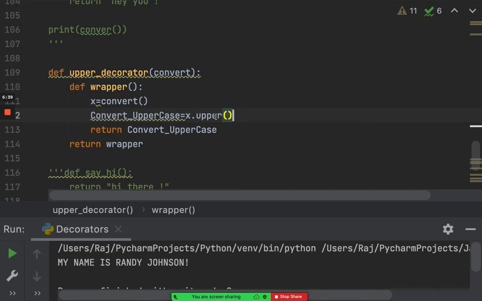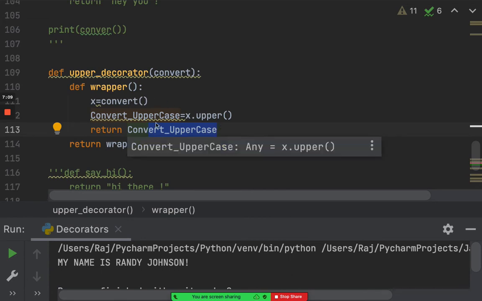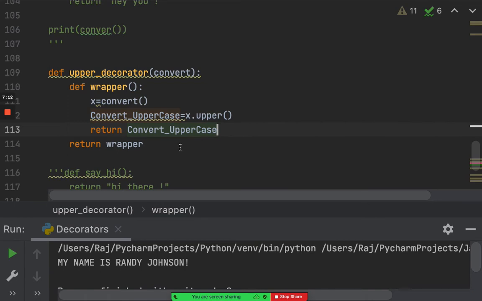This is string manipulation when we are executing. As I said, dot upper is used to convert strings into uppercase, and dot lower is used to convert them into lowercase. So here I am returning the uppercase, and again in the define wrapper I am returning wrapper. The return wrapper is inside the upper decorator function, whereas the return convert uppercase is inside the wrapper function. So now this becomes my decorator.